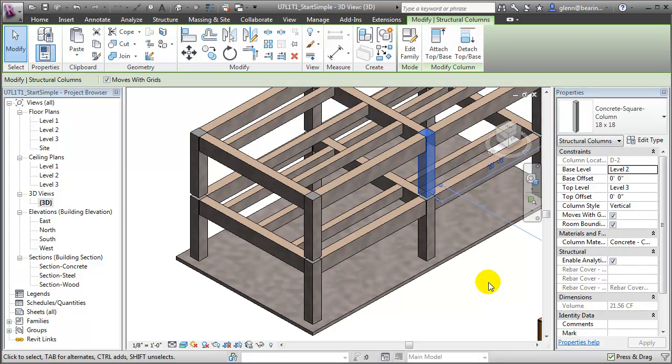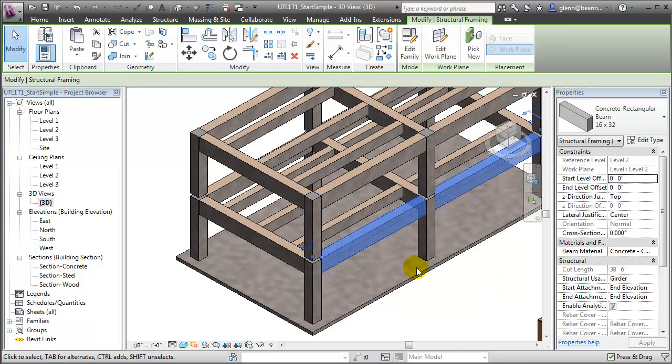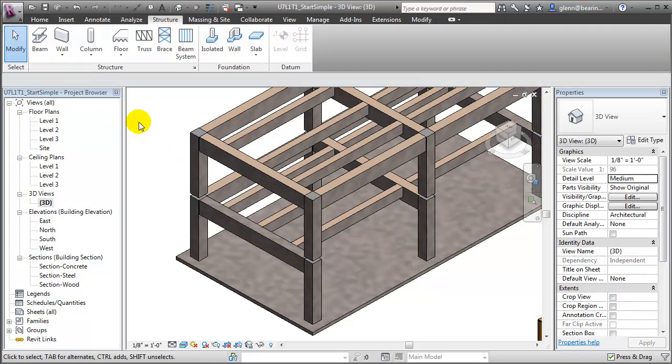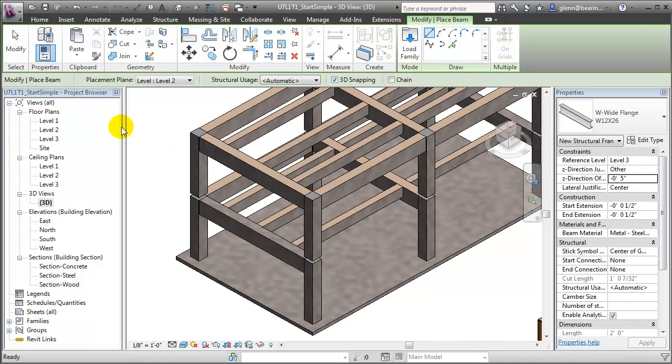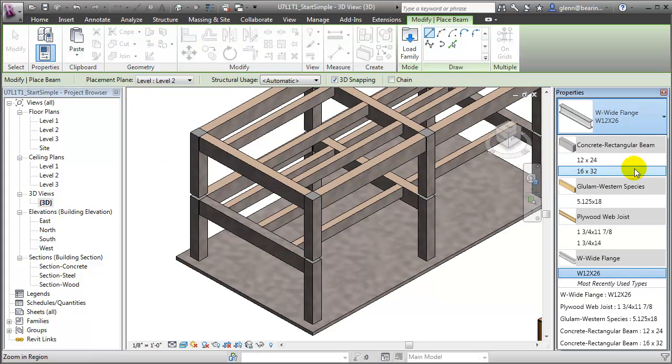Let's select one of the concrete beams. You'll see that we have a bit of a problem here. Like the steel structure, rather than modeling a single beam that spans the entire length of the building, it's probably better to model those as separate beam elements. To do that, we'll use a similar procedure, deleting the existing beam, choosing the Beam tool, selecting the appropriate type of beam in the type selector. We'll use the concrete 16 by 32.